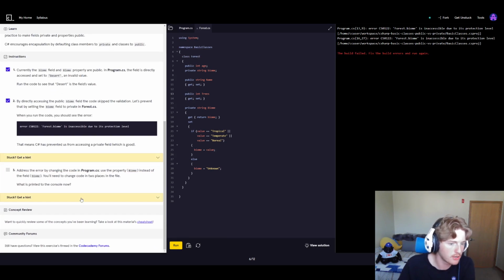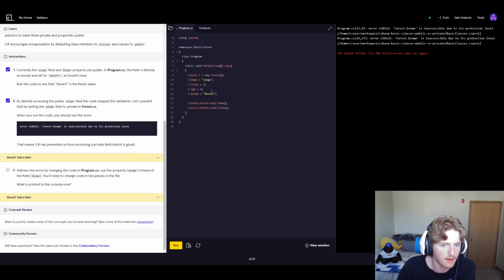Addressing the error by changing the code in program.cs, using the biome property instead of the field biome, you need to change code in two places in the file. What is printed to the console now? So if we go here, instead of desert, address the error by changing the code in program.cs, use the property Biome instead of the field biome. So instead of biome, we'll do Biome. You'll need to change the code in two places in the file.